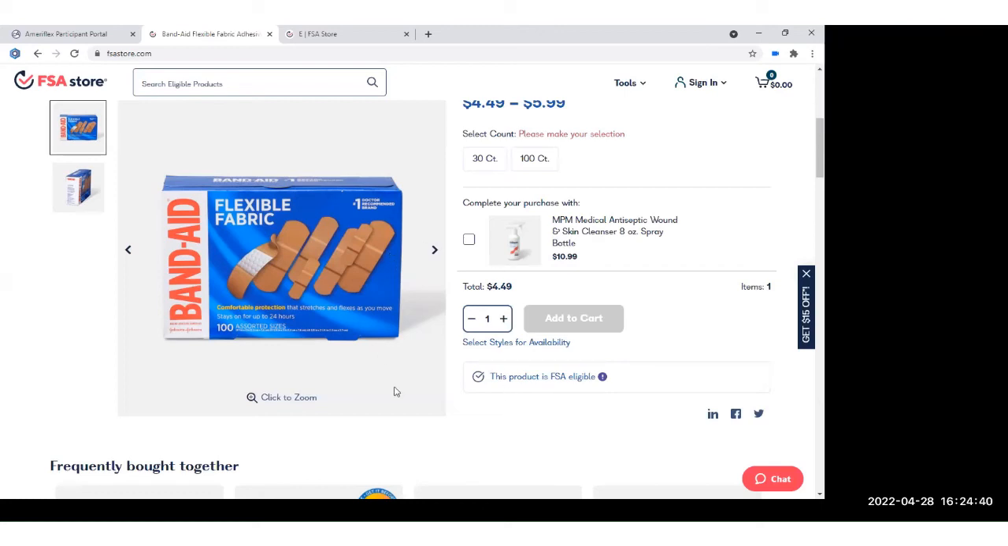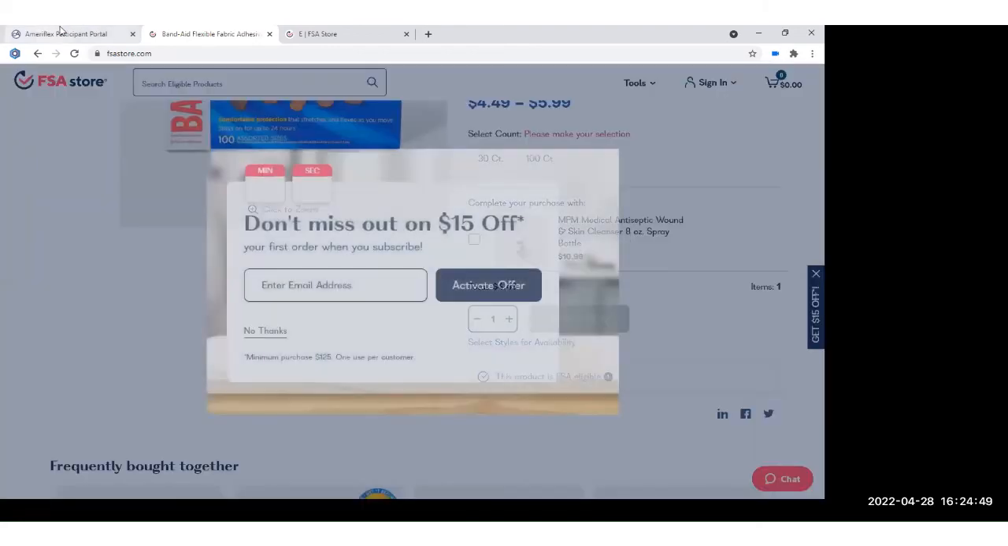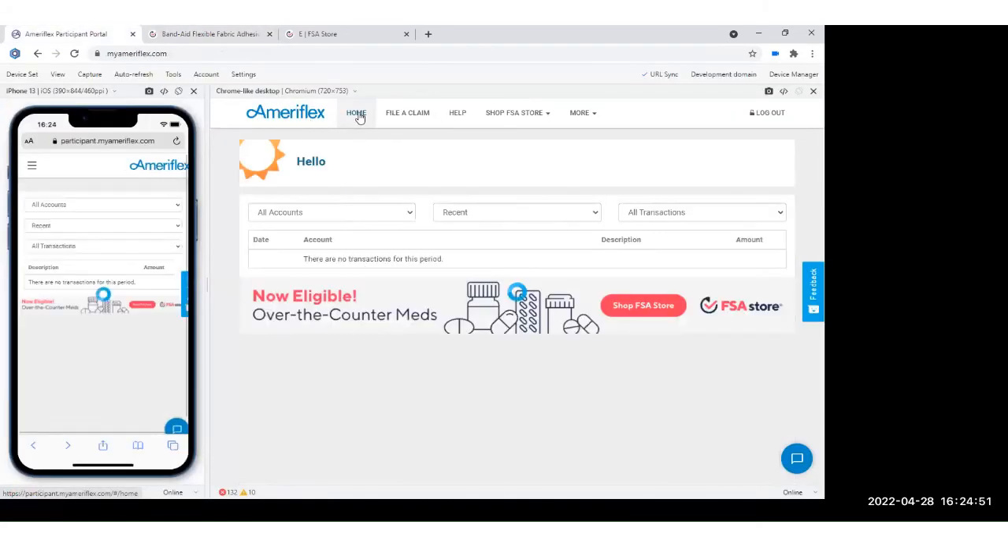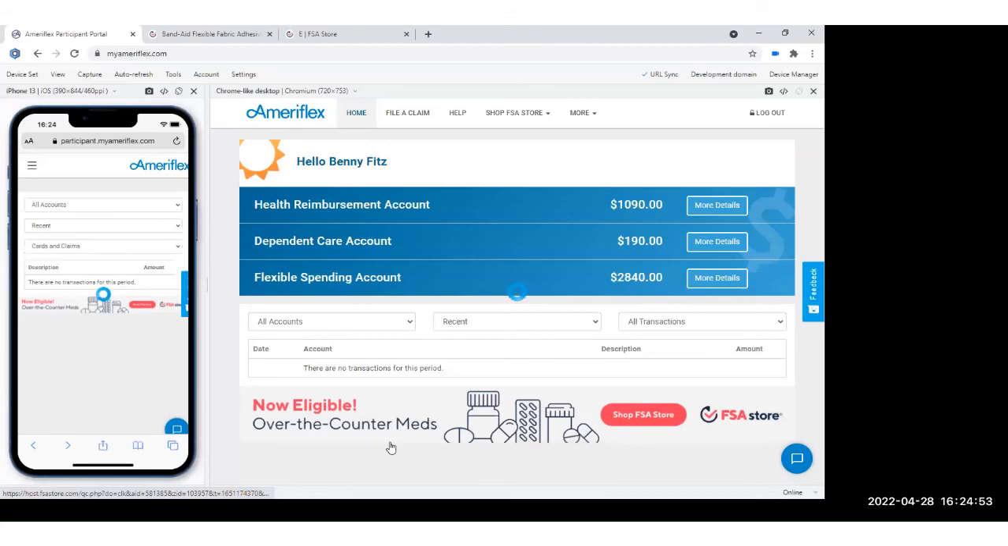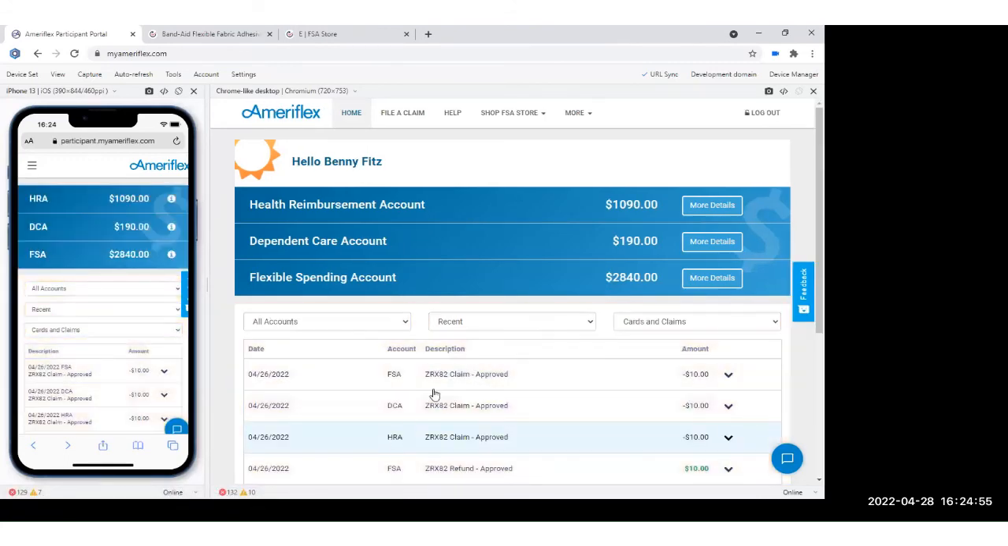But you can purchase items right through here, and you can pay using your Ameriflex debit card. And that is all of the options to our portal. Does anyone want to see anything else?